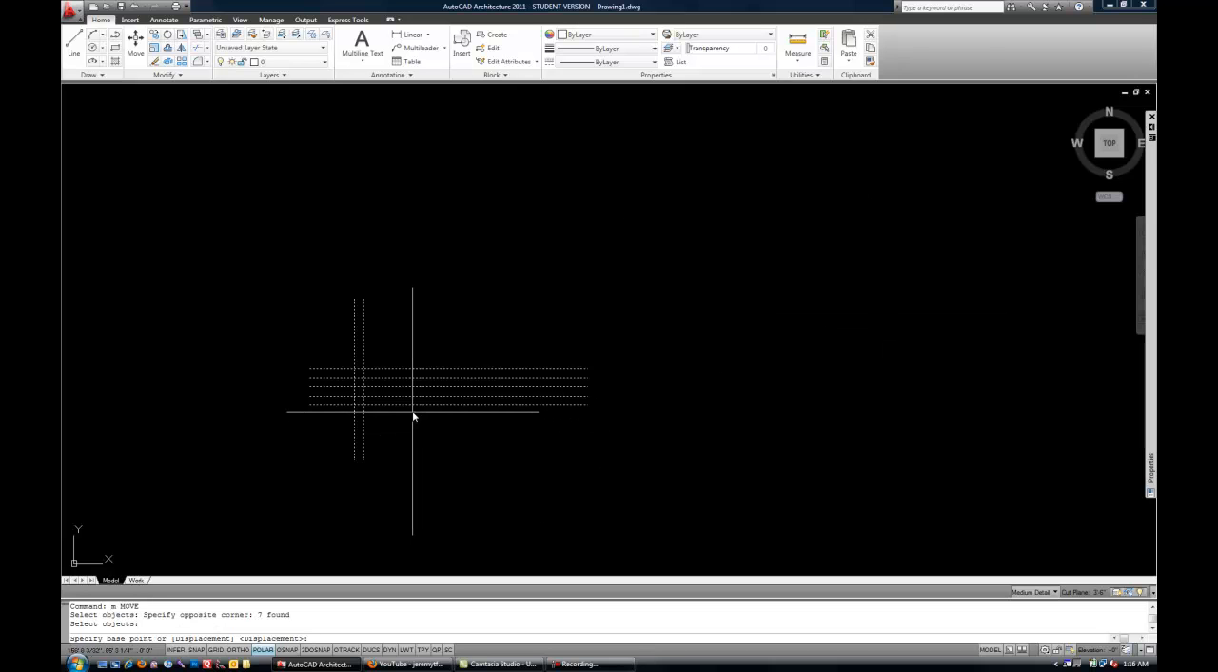So you just kind of have to be cognizant of whether or not you select the objects first, which means there's either an additional step, or there's not that additional step if you select the objects first. So pay attention to the command line, and that's kind of self-explanatory.